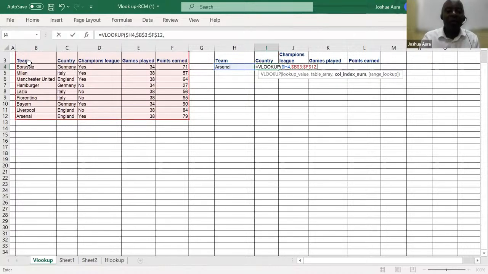So I'll come and say comma there. After I say comma, ladies and gentlemen, the next thing they want me to do is give them the column index number. Remember, it is country I'm looking for. I would want to know the country of team Arsenal. So country is column number 1, column number 2. Even if you go to the original table, country is 1, 2. So country is column number 2 like that. And then I will say comma.